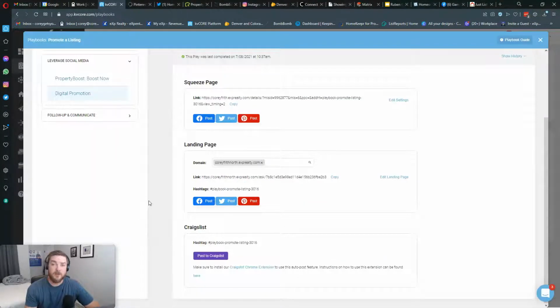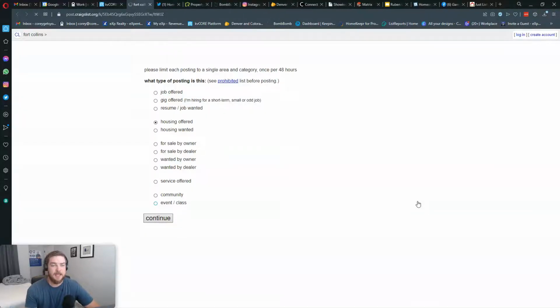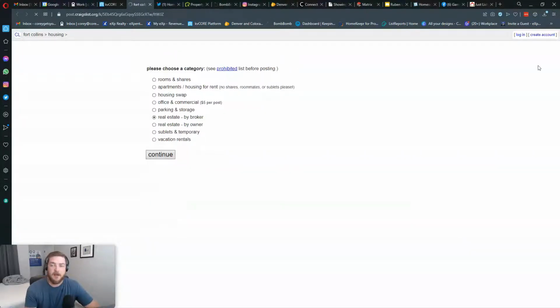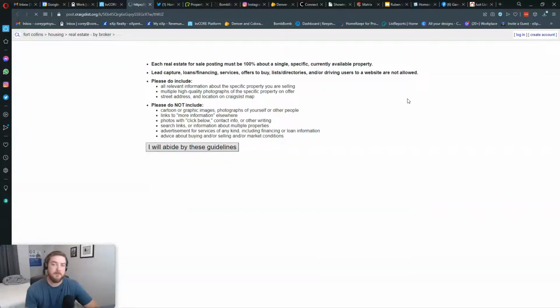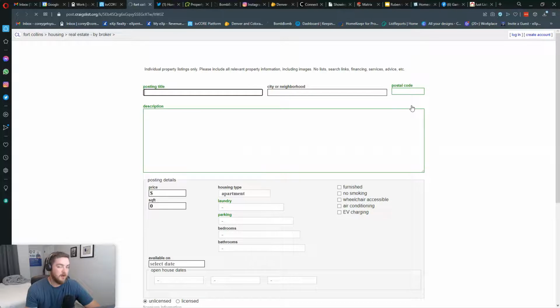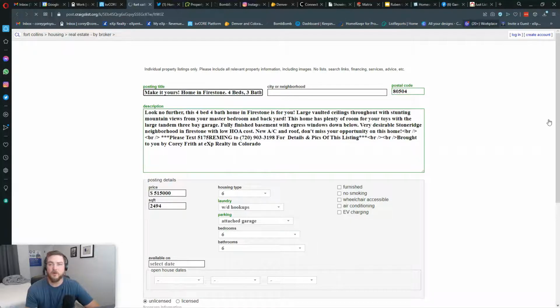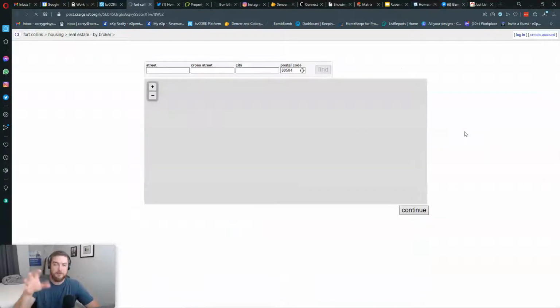So one of the cool features that KVCore does is you can post to Craigslist. Now, this is why I encouraged you to look for homes that are an EXP. So you actually do have to add, the first time you do this, it's going to run you through how to add an add-on for Google Chrome, or I use Opera. It automatically posts it to Craigslist for you.